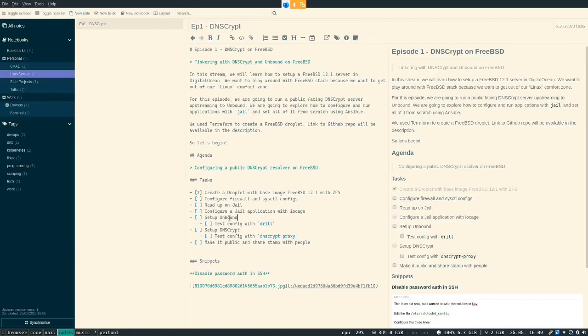Then we'll run Unbound. Unbound is basically a DNS resolver which upstreams to the root name servers. So there's no intermediary between us and the root name servers, so we always get the latest records from the name server directly, and we can enable caching on our end, so the queries are returned faster. We'll configure Unbound for all of that, and then we'll test out the configuration with something called drill. You can consider it a dig equivalent in FreeBSD.